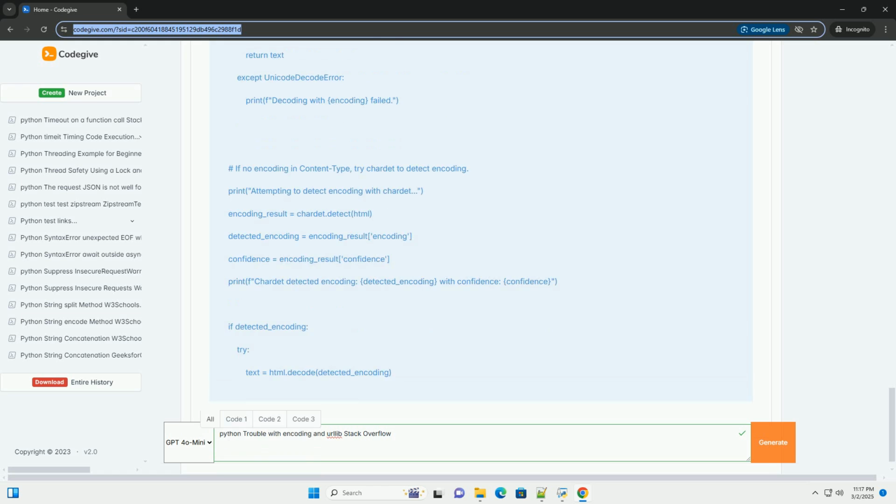Test thoroughly. Test your code with data from different sources and in different languages to ensure that it handles encoding correctly. Stay updated. Keep your Python environment and libraries up to date to benefit from the latest bug fixes and improvements related to encoding handling. Read the documentation. Always refer to the urllib or requests documentation for the most up-to-date information.